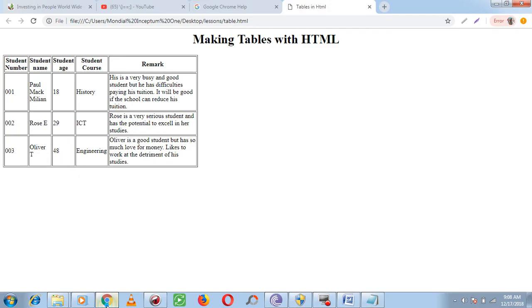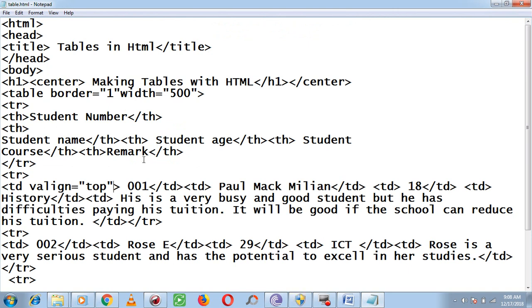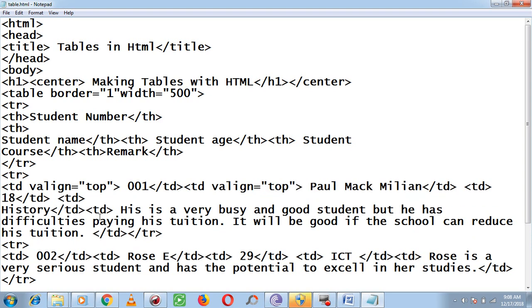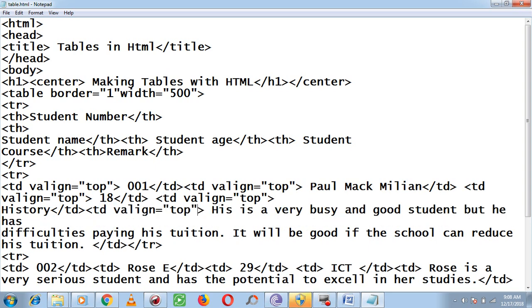Come here, refresh. Very good. So you see, this 001 has been taken to the top, but these other ones are still remaining at the center. So we have to repeat this code for all the table cells. I'm not going to type it each time, so I'm just going to copy it. After each one, I just paste valign equals top. For the age cell, valign equals top. Every table cell, I say valign equals top.